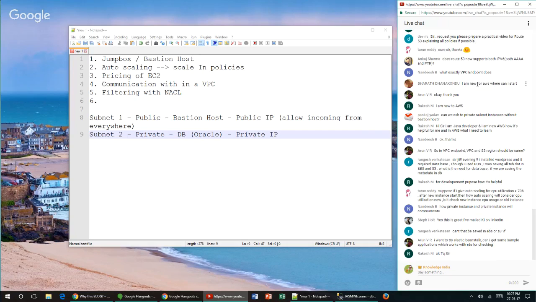Okay, I want to try Elastic Beanstalk. Can I get some sample application which works with RDS for checking? You'll have to Google, Arun. I don't know if I have that handy. But you can try and Google that. I'm sure you can just write a simple application yourself if you are a developer, or you can get a sample application on Google.